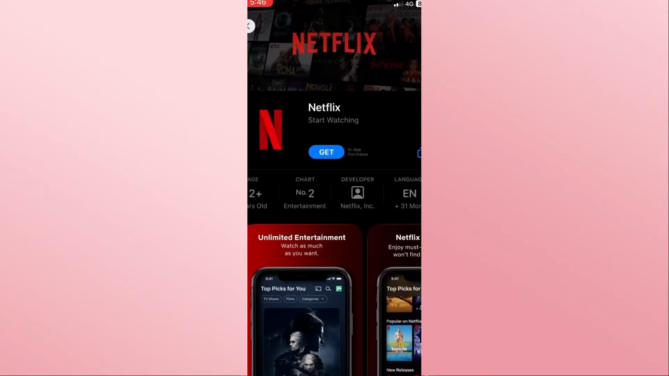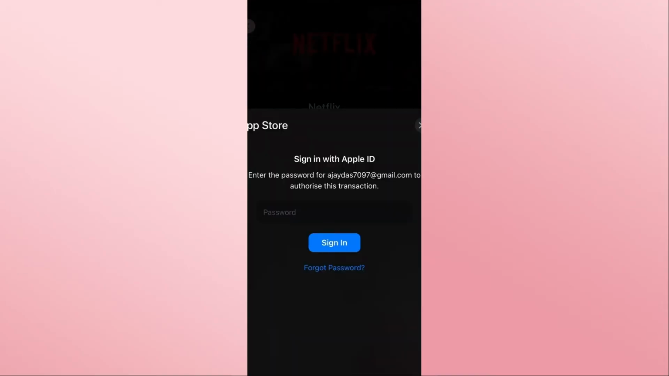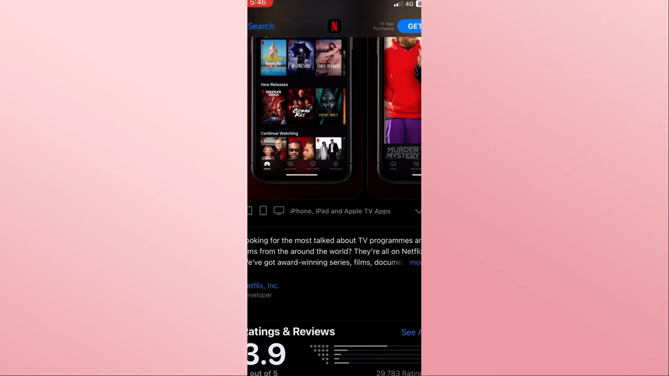Tap on this Get button and this will begin the download and installation of the Netflix application on your device right away. Just wait for a while until the installation is completed, and when you see the Open button, you can tap on it to open up the Netflix application.